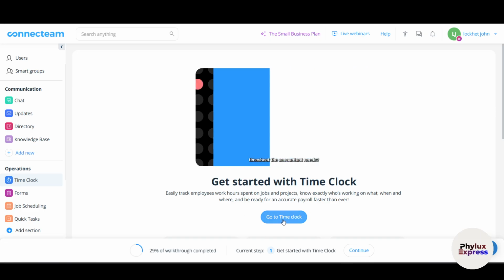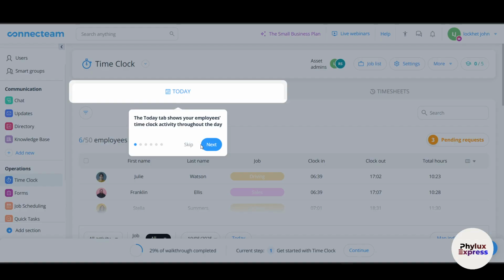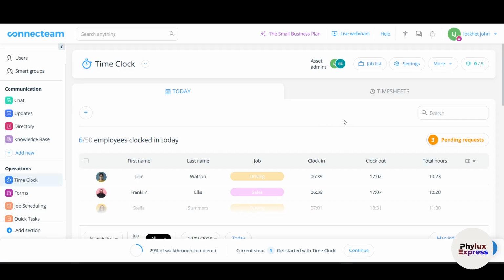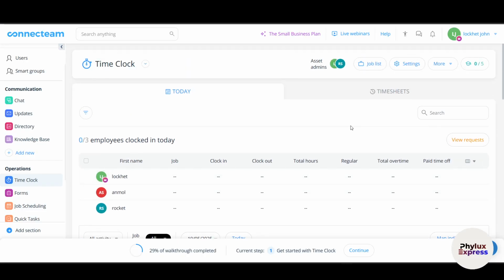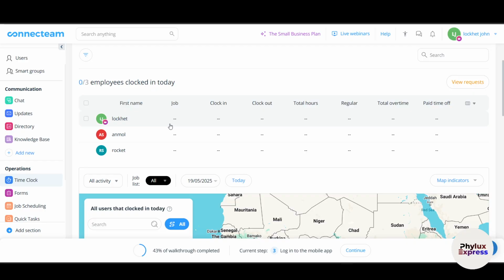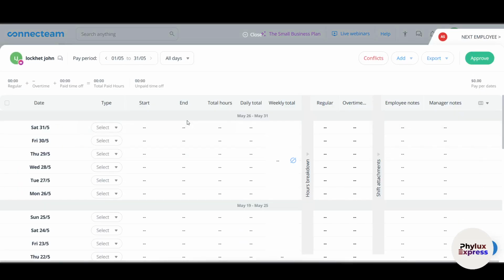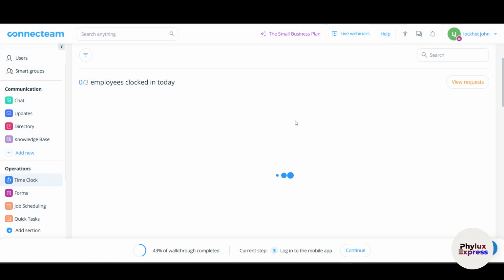To start with, just simply click on the go to time clock, click on it, and then from here you can see this is the today's tab, shows your employees time clock activity throughout the day. And if you want to walk through, you can access that. Now let's say if I want to add, what I'm going to do is click on this user, and I can change the in and out date, timing, and total hours, daily work.